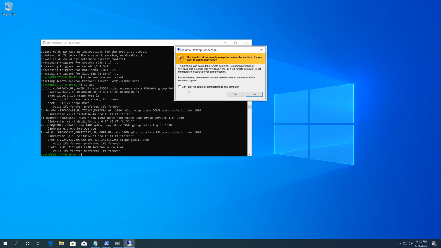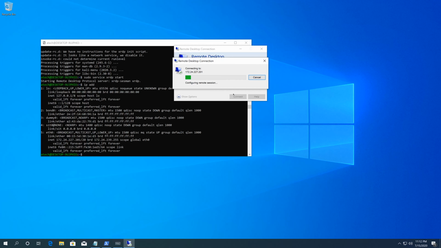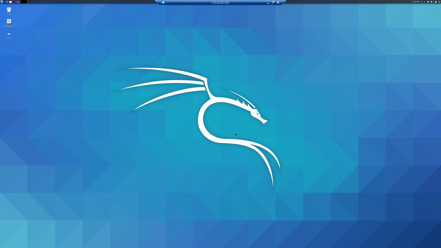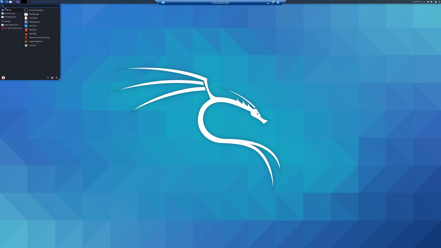And then in here, you can put a check mark, don't ask me again, and then click yes. And in here, we need to type our username and password, the one we created earlier. And then press OK. And that's it. Once you log in, now you have Kali Linux running on your Windows 10 PC like an app. And you can click on here and you can see some of the tools that were already pre-installed by default.